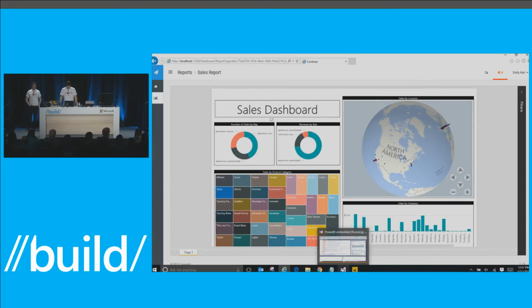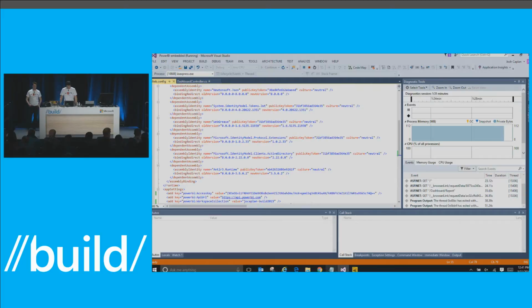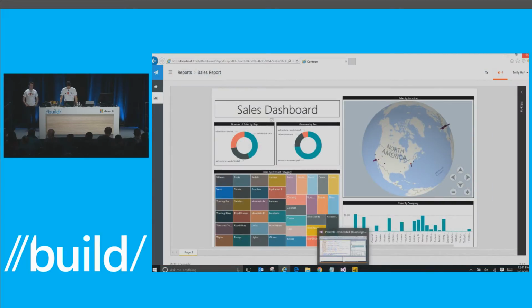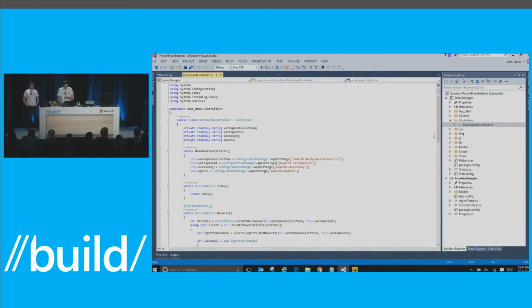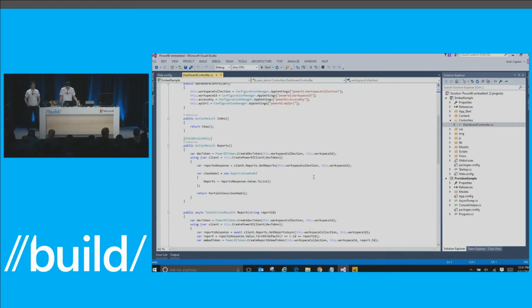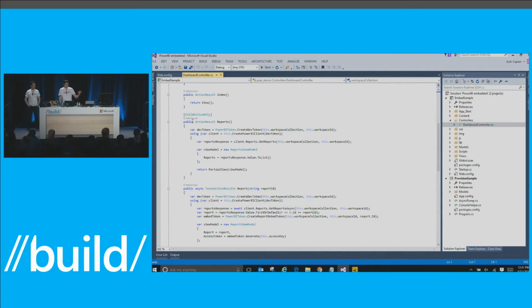So real quickly, I'll show a little bit of the code behind. Notice there were two things I showed in there. One was the list of reports, and the other was the actual embedded report. So if you're using the SDK, and you look at our sample, you see those two methods where we're actually listing the reports. That's this first one here. And what we did was we first create our app token. In this case, the app token is a type dev token. We give it the workspace collection. We give it the workspace ID. And then we new up a Power BI client.